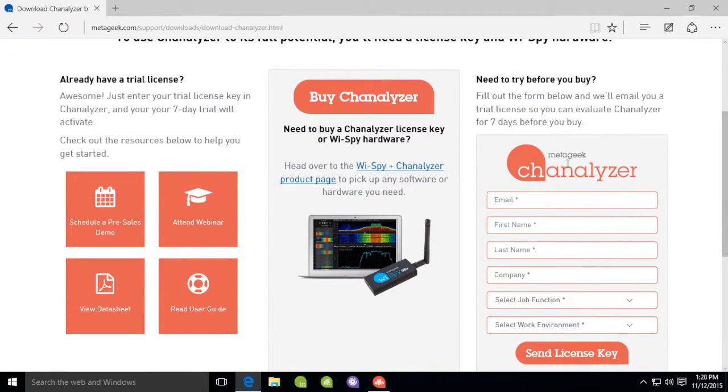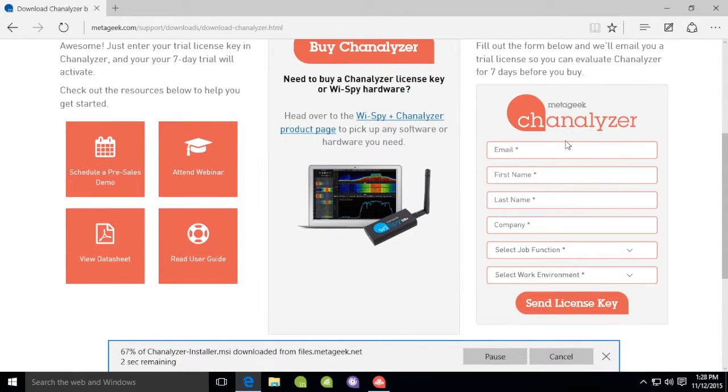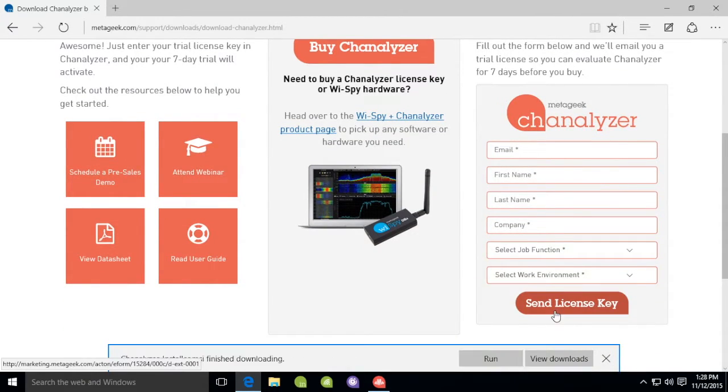But while you're waiting for that, look over here on the right-hand side, and there's this Need to Try Before You Buy section. Fill out this form and click Send License Key. Before you're done installing Chanalyzer, you should have a license key waiting in your inbox, a trial key, so that you can run Chanalyzer for a few days on trial.